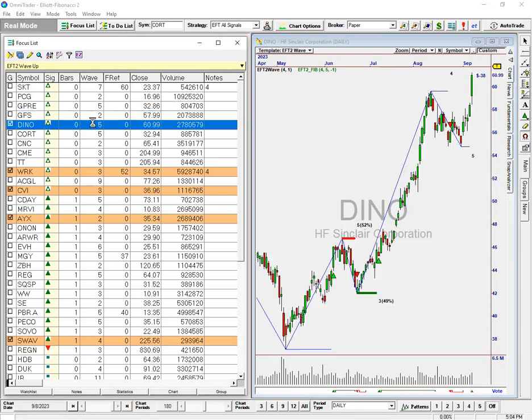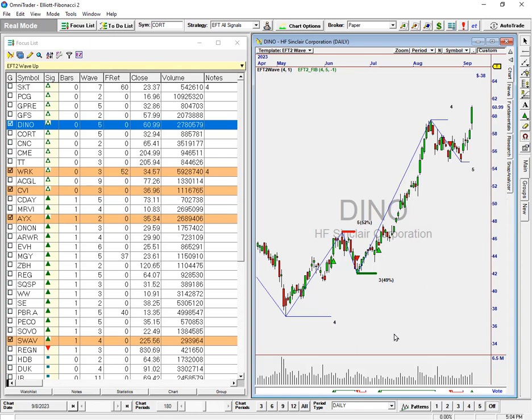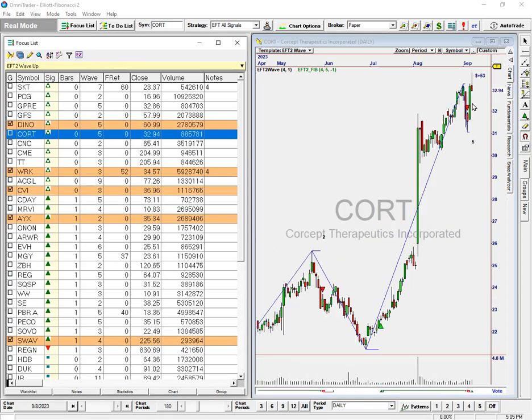Let's go to Dyno here. Okay, so this one is wave 5. So we have 1, 2, 3, 4, 5, and we're breaking through highs. That's a really good candidate, and that's why I flagged it. So I have a flag here. Let's go through a few more and just talk about them. This is just going down the list.